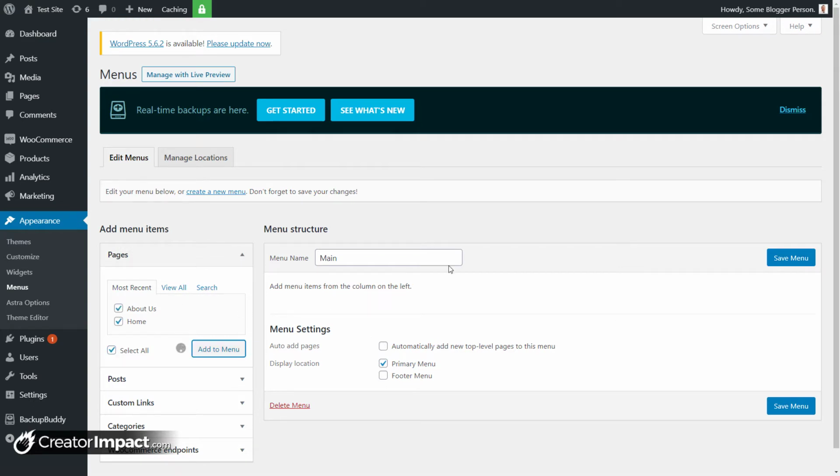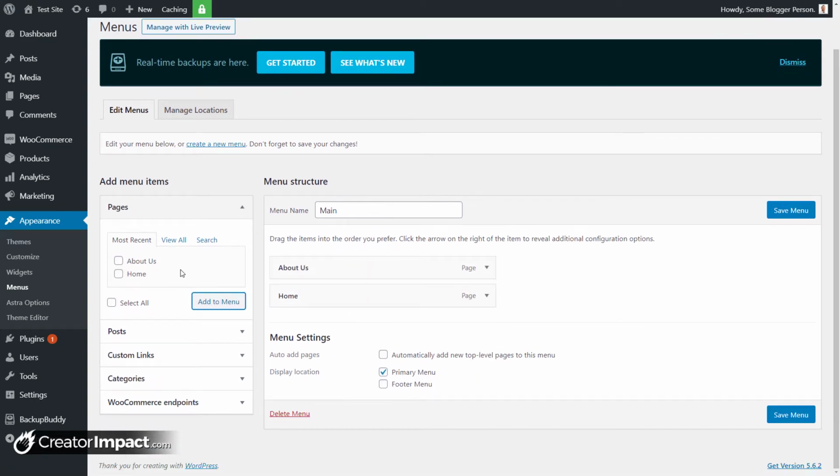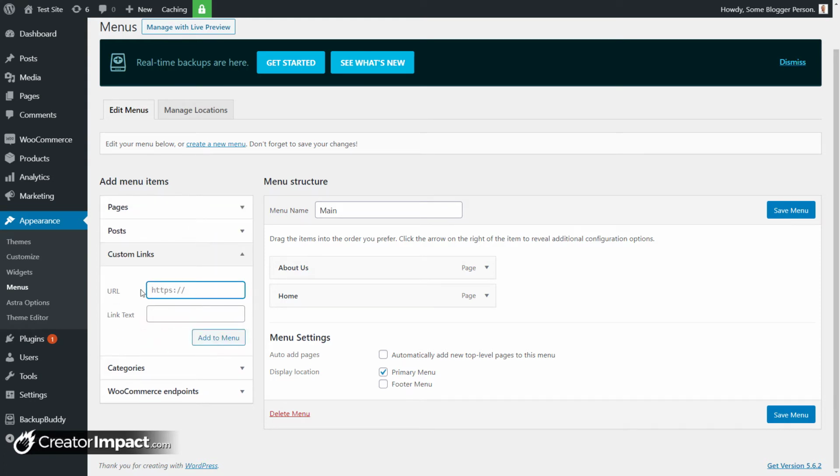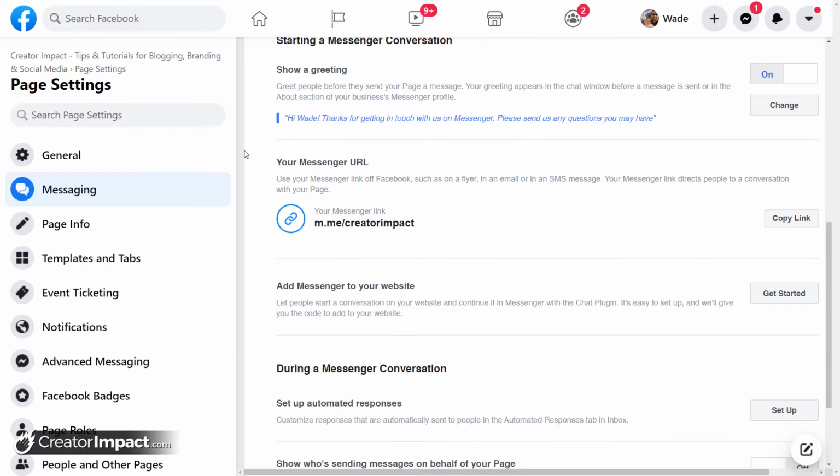I'll add these pages for the sake of the video. You don't need to do this yourself. This is where we add the link in. If I go to custom links, I can simply click in the URL area here and paste that link that they have given me, which for some reason hasn't included the HTTPS. I don't know why that's the case.